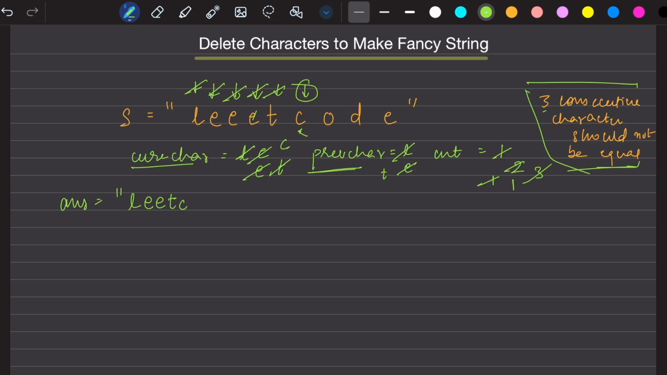So now what we'll do, we will update the count to 1 because we will start with 1 frequency now, and whenever we find that the frequency is 1, we can append that character in our answer, and later on when the 3 frequency comes, we will not append that character, right? So we come to C. C is not equal to T, so count is 1, we add C.